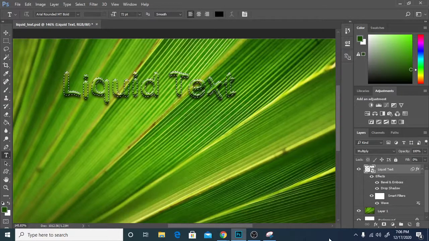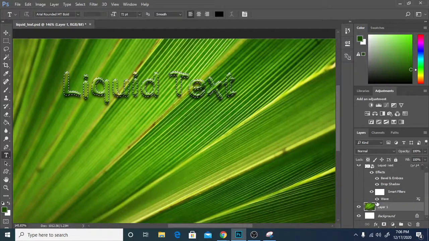Then what you're going to do is select the leaf layer, not the background. If you have a white background, don't select that. I mean, select the leaf layer. So I chose my layer 1, it's the leaf. We're going to apply text-shaped effects to the leaf.